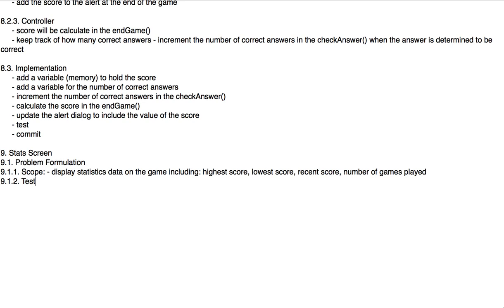How do we test this? Testing scenario 1: we're going to play a game and observe that the scores have changed. The number of games played should update every time you play a game, and the highest score should reflect the highest score so far. So we need to play a game and score high and see if the highest score persists. Similarly, for the lowest score, play a game and score low and see if the score persists, and likewise the recent score. So I'm going to go with my first test.